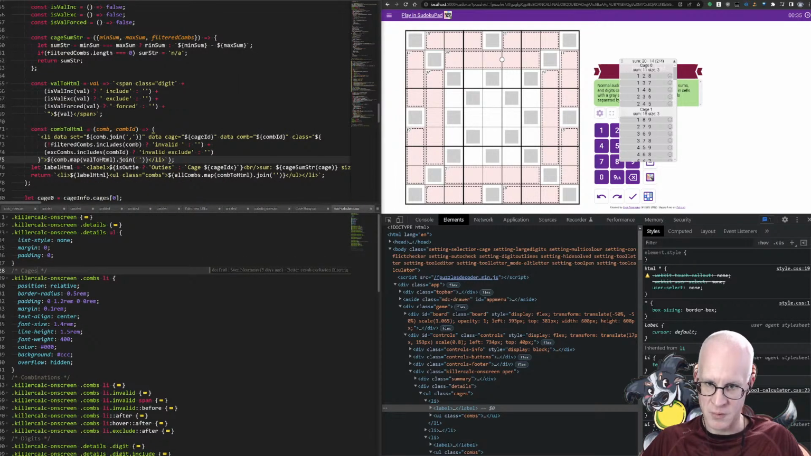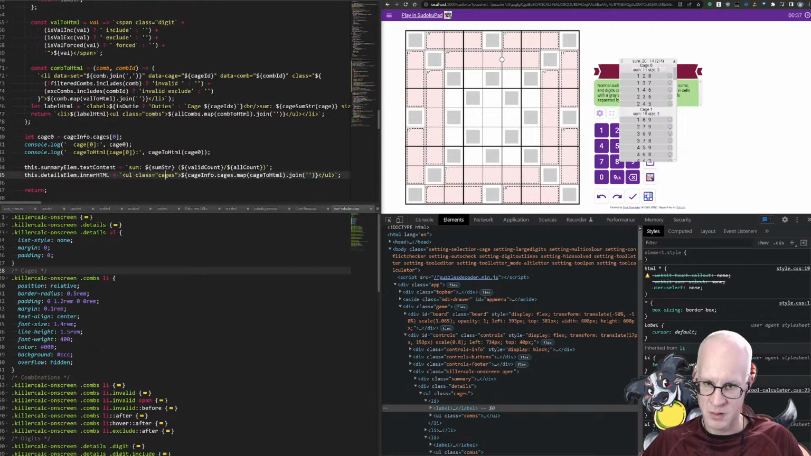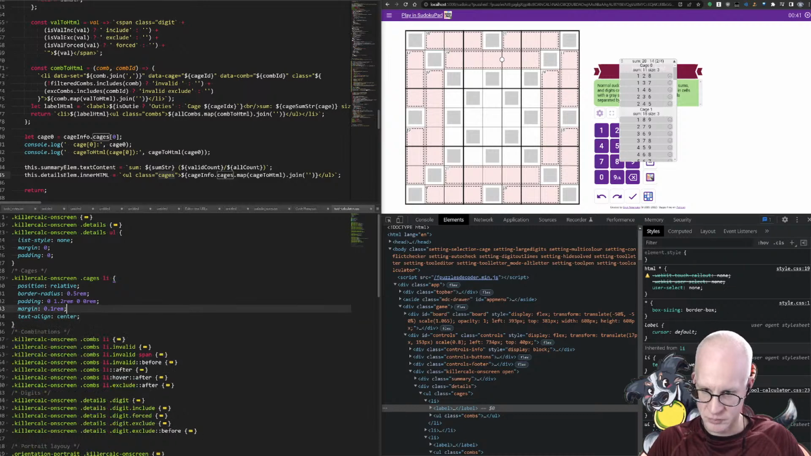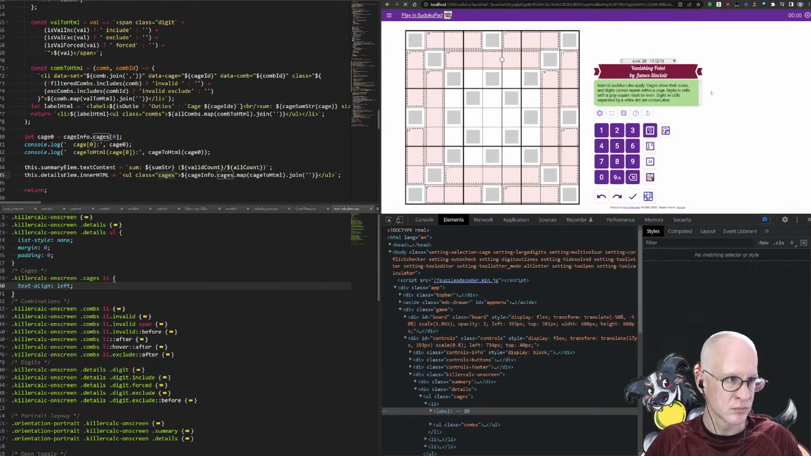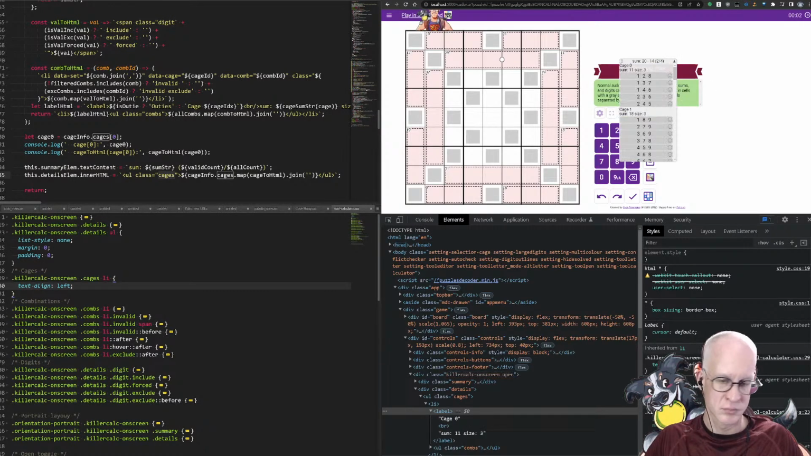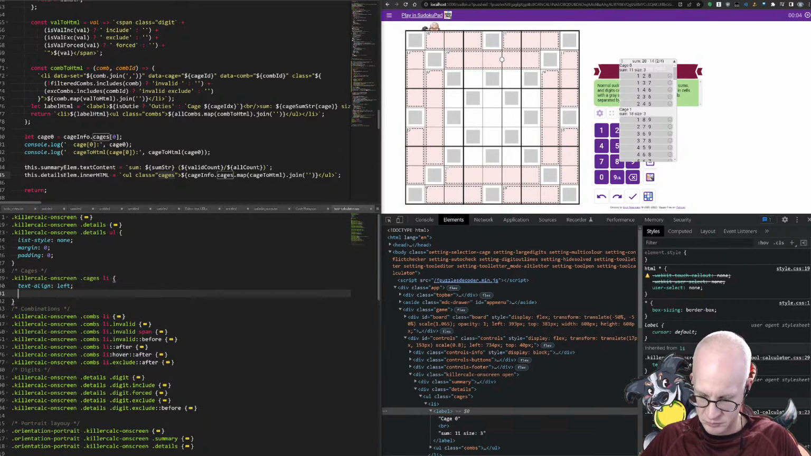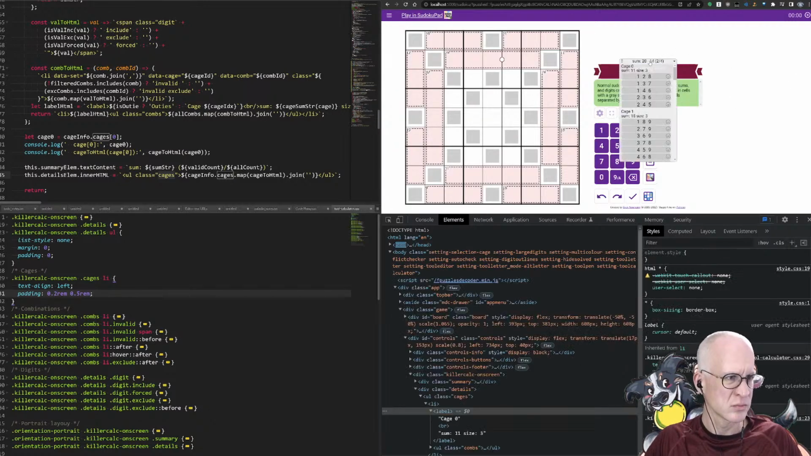So what do we call this? Comms and cages. Something like that. No, no, no, no, no.